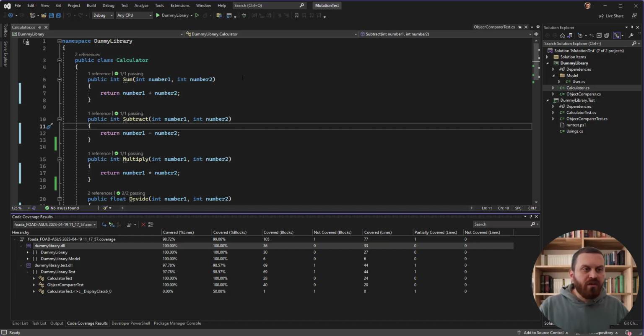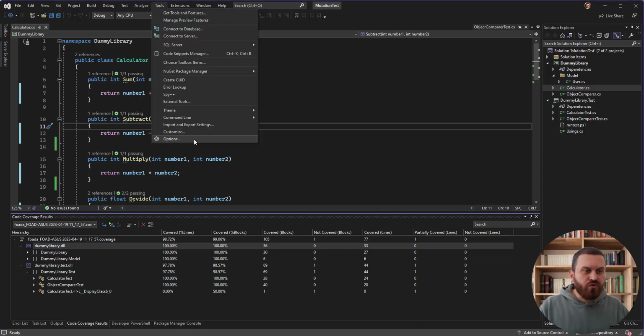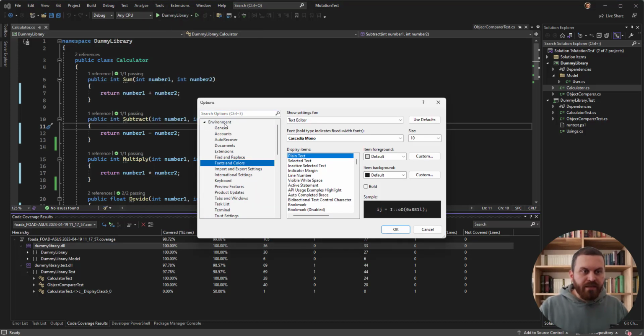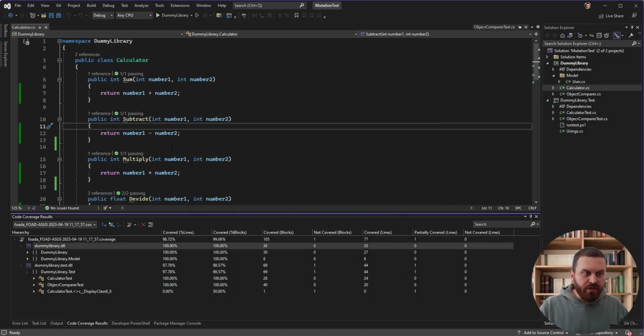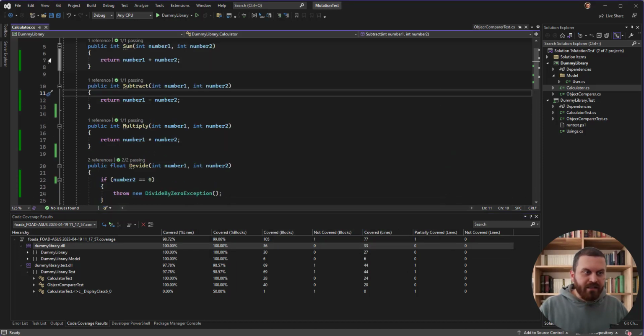But how can we change it? If you want to change this color, it is really easy. You just need to go to Tools, Options, and here under Environment, Font and Colors, we need to find the coverage. Coverage not touched, I'm going to change it to red. Coverage partially touched, I'm going to change it to yellow. And for fully covered, I'm going to change it to green. And let's see. Okay, now it is better. I can see that my code has 100% unit test coverage.